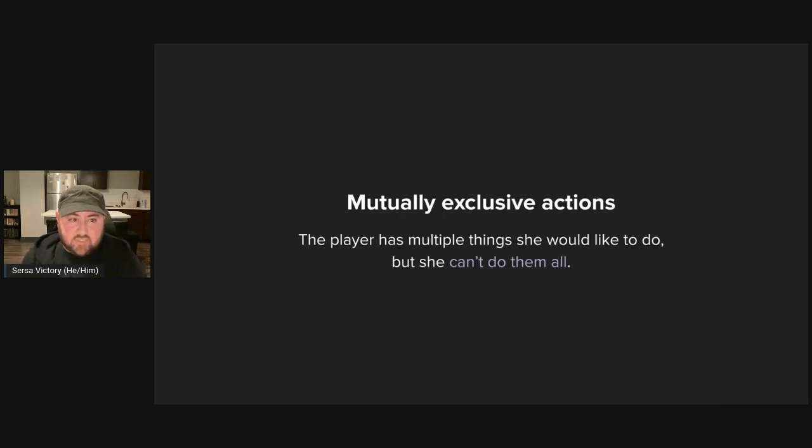The first choice type I'd like to describe is mutually exclusive action. In a mutually exclusive action choice, the player has multiple things she would like to do, but she can't do them all. This is, in essence, the basic trade-off. The player must weigh the benefits of one course of action over the opportunity costs of not picking the other courses of action.